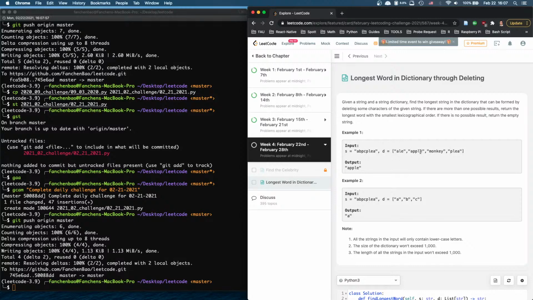So for this one, we're going to sort it. The result I hope to have is apple, monkey. They have the same... the monkey has more. Monkey goes first. So it's going to be monkey, apple, plea, and ale. So that will be the dictionary.